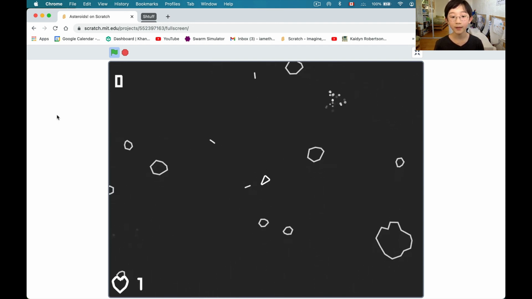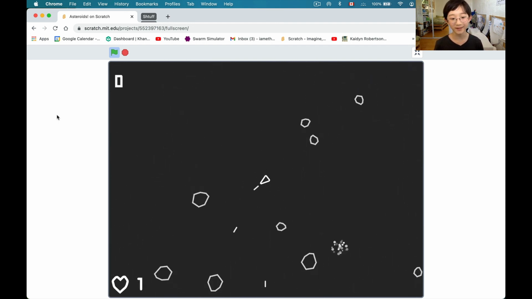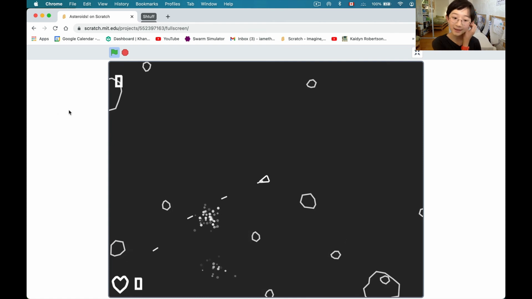Yay! Okay, so now we have a working asteroids game, and look, the explosions stay too, so that's nice. There's much more you could do with this. You can even add color if you want, but I'm going to leave it at that.